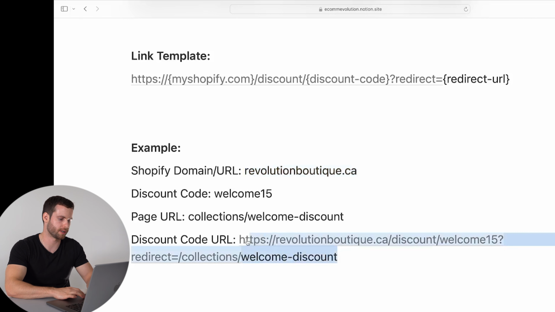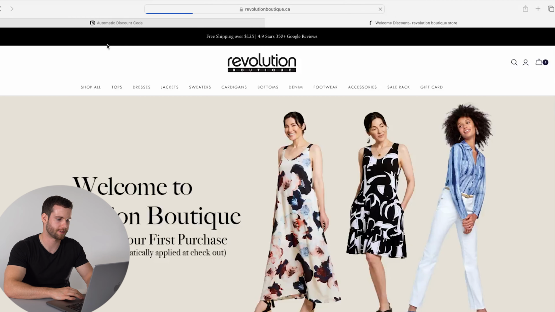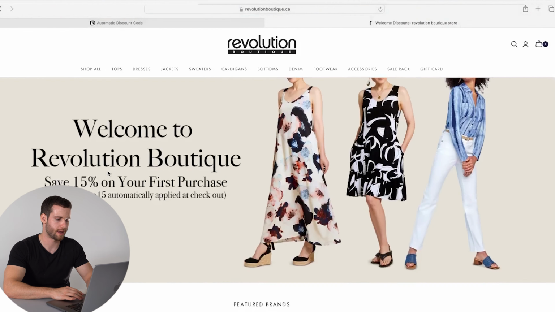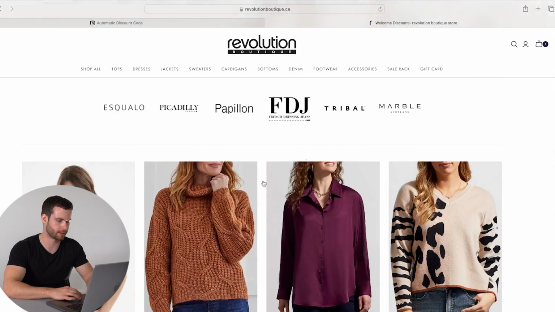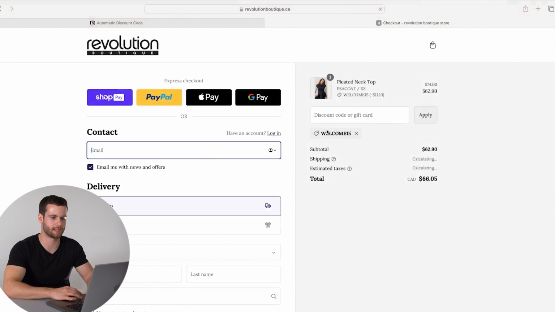So what we want to do, once we've entered that in, we can copy that, open a new tab, hit enter, and that's going to take us to the welcome 15 collection page. And then you can see if we add a product to cart, which we've already got one, it says that the welcome 15 discount has automatically been applied, and we go to checkout, we can also see that there too.